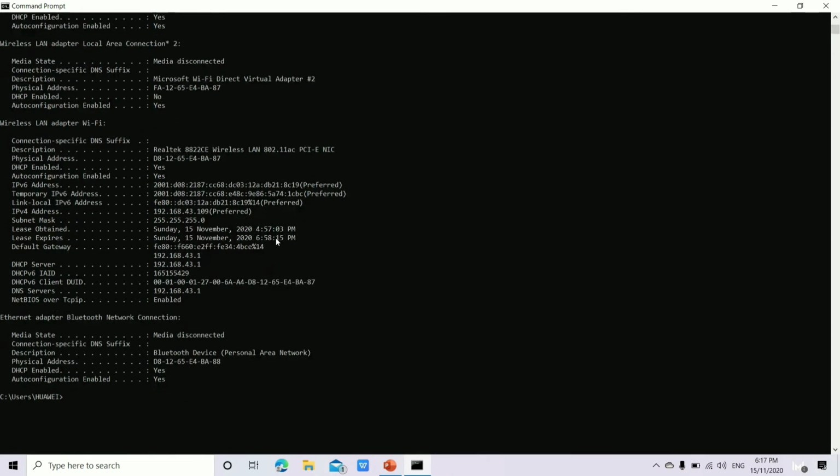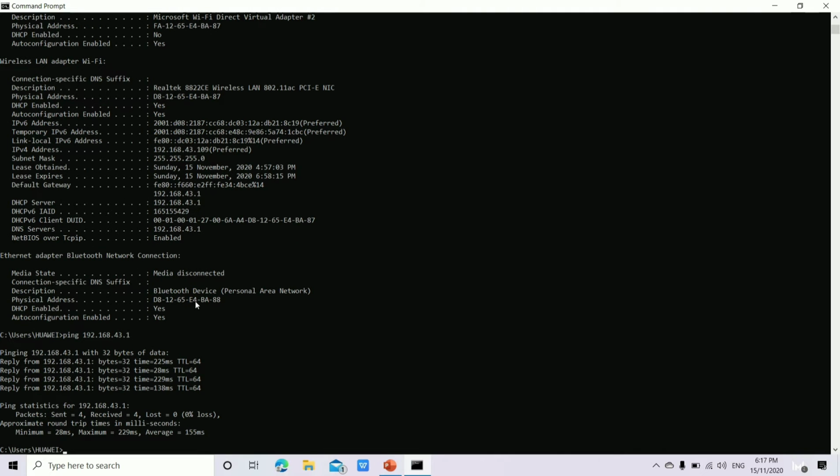I'm going to type ping 192.168.43.1. As you can see, there is no problem with the connection. It sends 4 packets, it receives 4 packets, which means there are no lost packets.